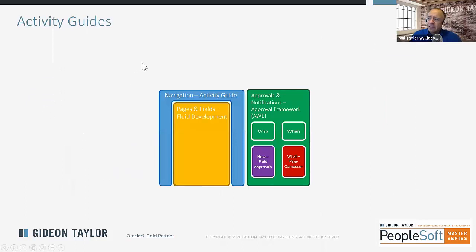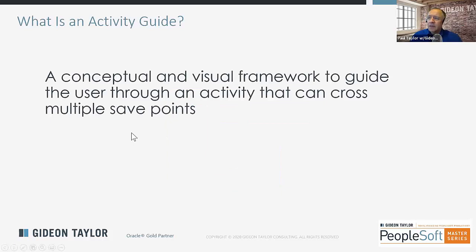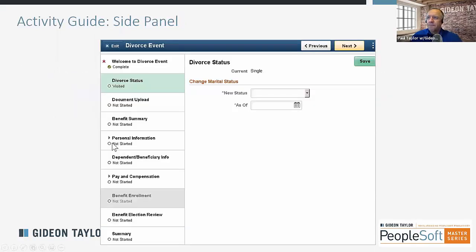So there's going to be a training curve if you're not already doing fluid development. Okay, so the next piece is activity guides. That's the navigation frame around the custom pages that we would be developing. An activity guide is a conceptual and visual framework that's intended to help guide the user through a multi-step activity, and it allows you to save your progress at multiple points along the way.